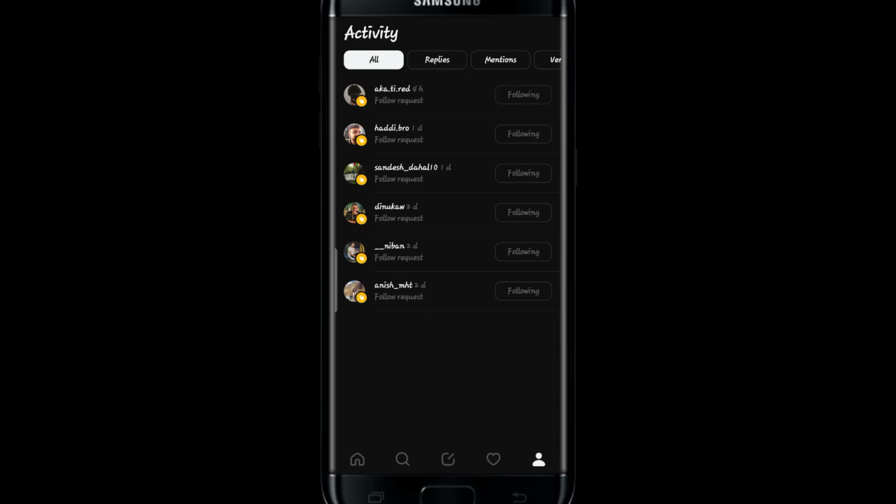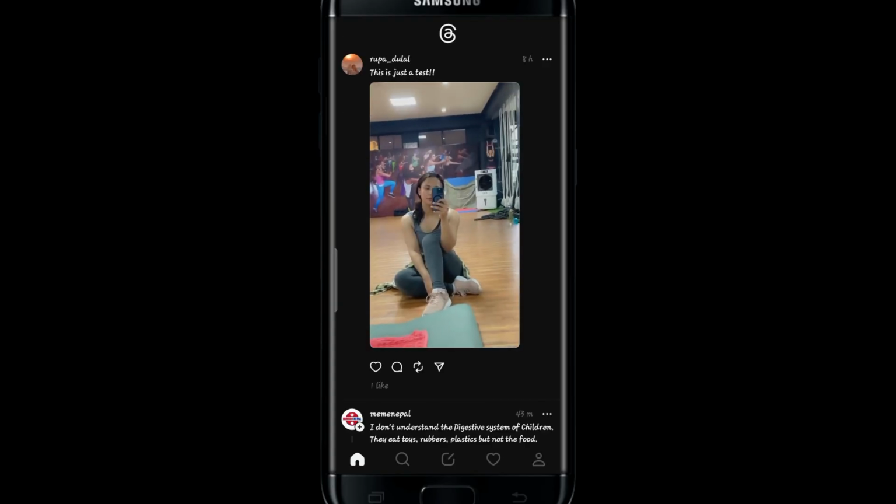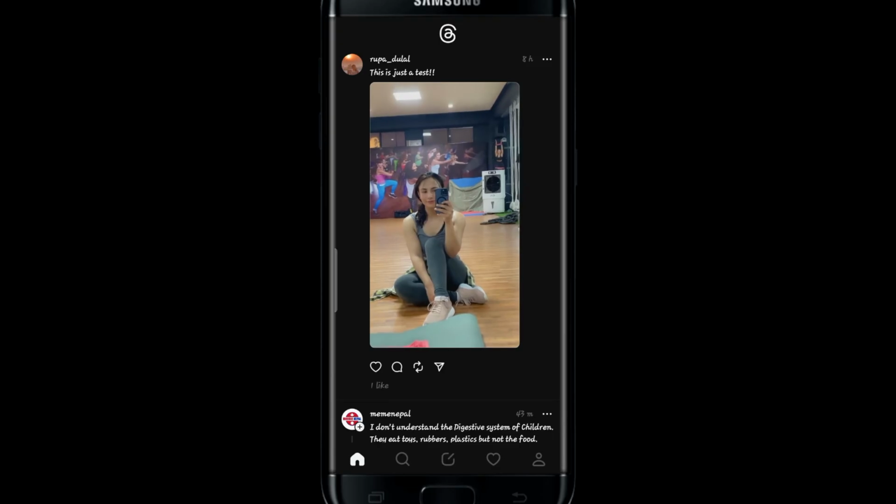At the bottom right corner, you can find the Account option. Just tap on this if you want to change any settings within your profile. From here, you can tap on the Edit Profile button to edit various information within your profile. And there you have it. That is how easy it is to use the Thread application.